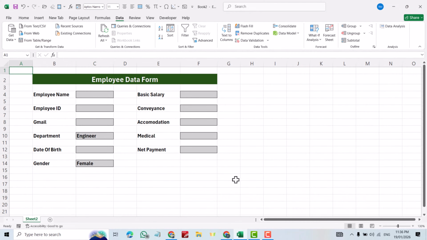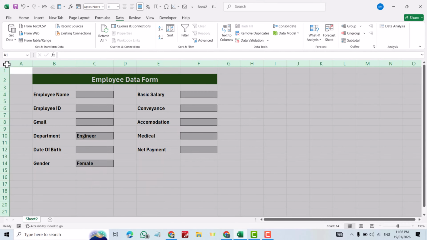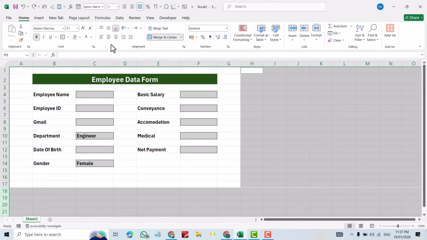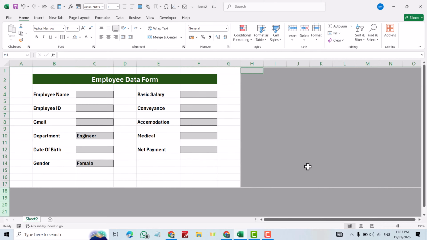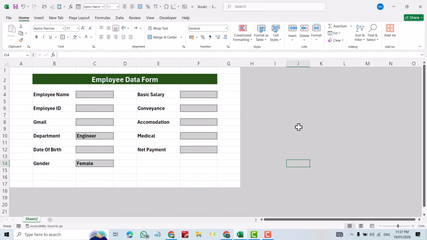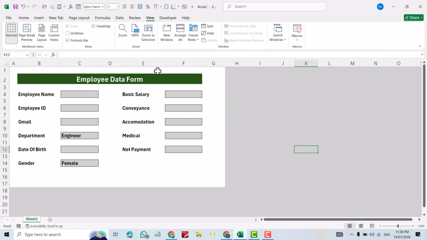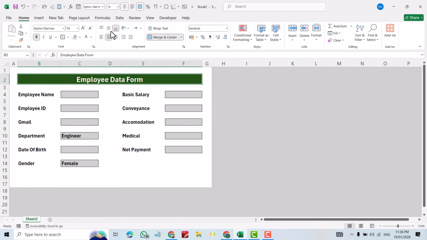Good. Now I want to select all by this triangle, then hold Control and deselect these cells. Okay, then from fill color, select this color. You see? Now, from view, uncheck gridlines. Now it appears more professional. I just want to adjust the width. Good. Now it is so good. Make it center from home. Good.